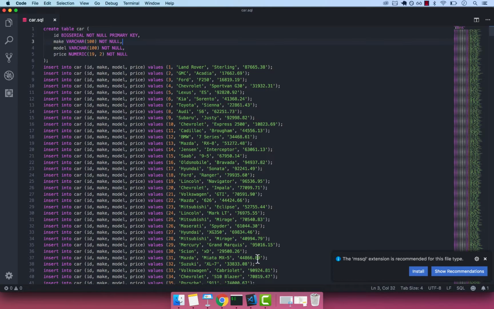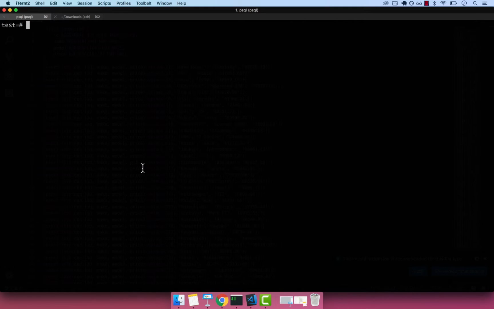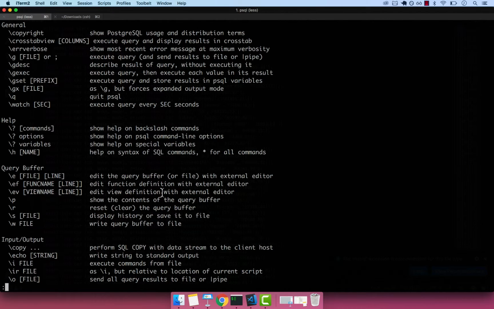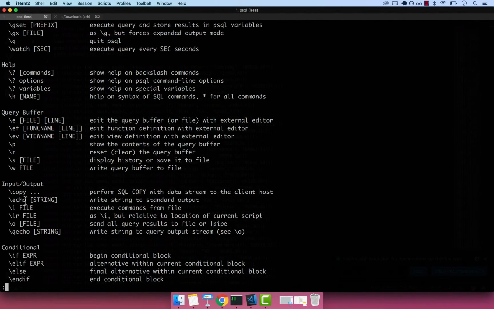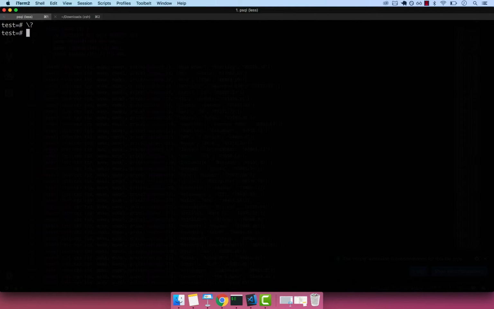So now I'm going to go to PSQL, and basically I just want to execute that file. So if you remember, if I do backslash and then question mark, you see that we have this option right here, which executes commands from a file. So I'm going to press Q, and then backslash and then i.